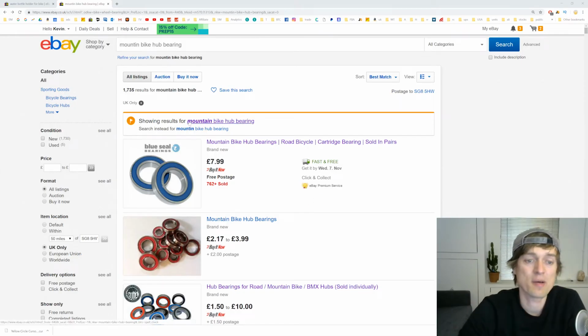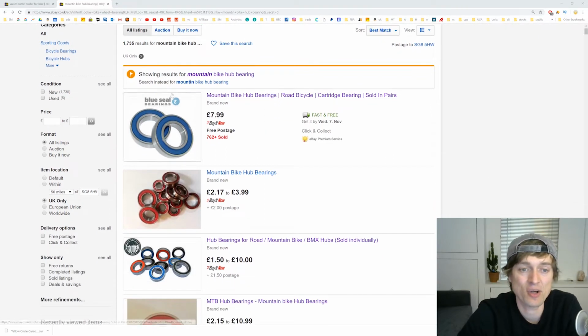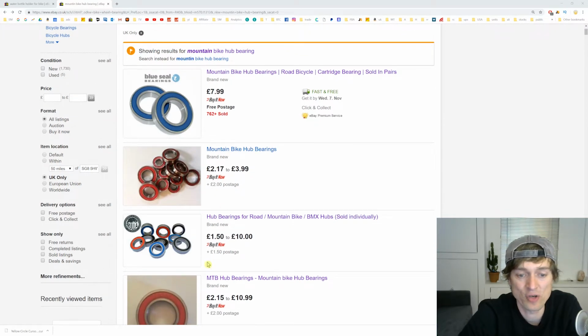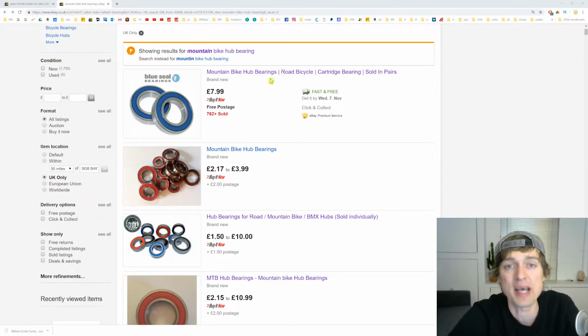Alright, so I'm just looking at some bike wheel bearings, mountain bike hub bearings. And this guy here, he's made it a square listing. As you can see, the main thumbnail picture here is a square. If we come down here and have a look at this guy, it's a rectangle. And as you can see, the guy that's got the square, he's got much more real estate on the page. He's got a much bigger listing than everybody else, which means that he's a lot more likely to get a click.